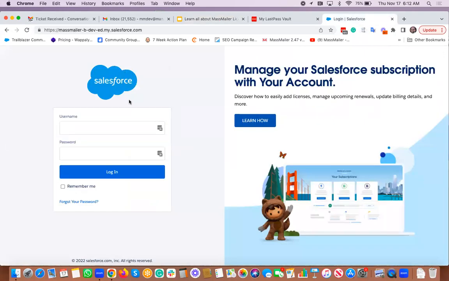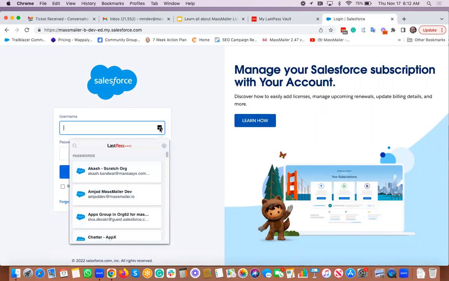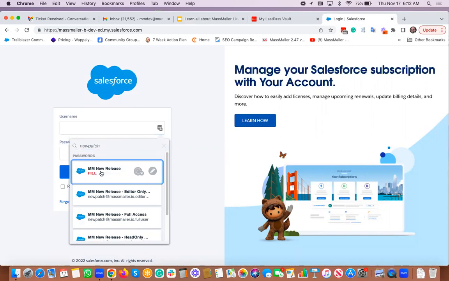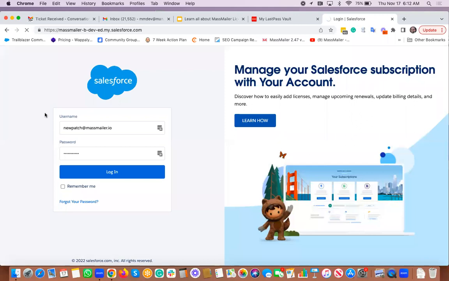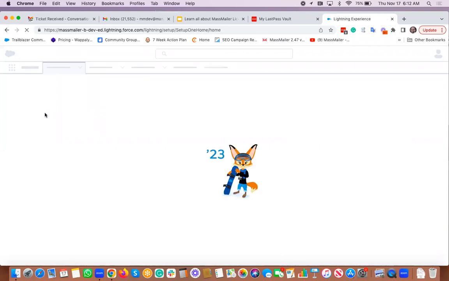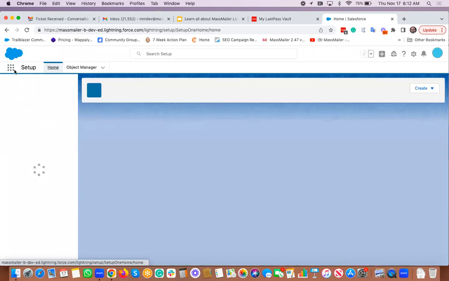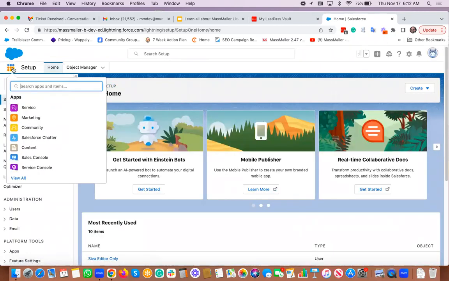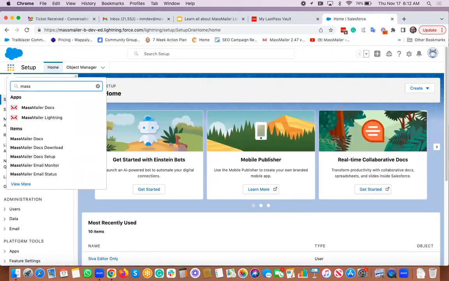So let's say I'll show you how the admin user can access, to start with. Let's say we log in as the Salesforce admin level user, who is also an admin for MassMailer. And that user can access everything in MassMailer.